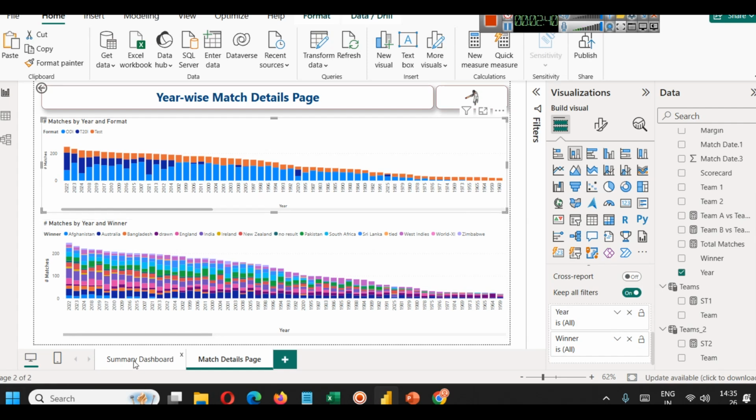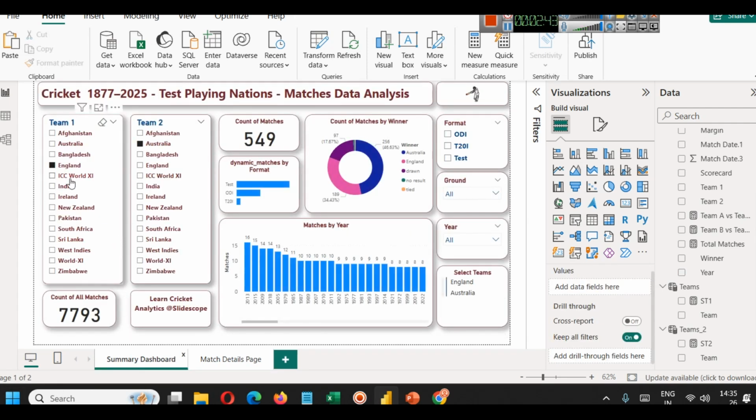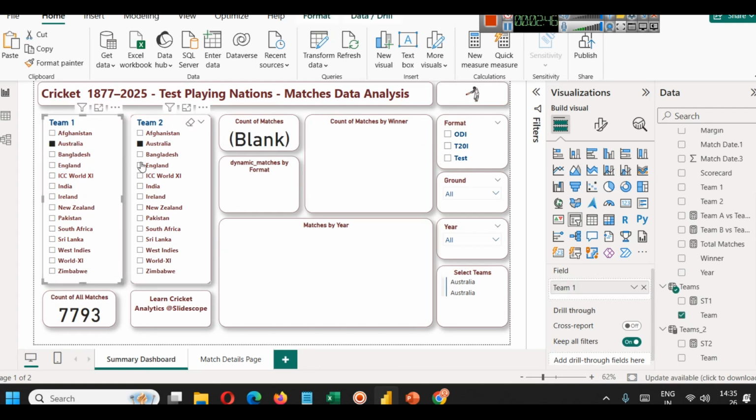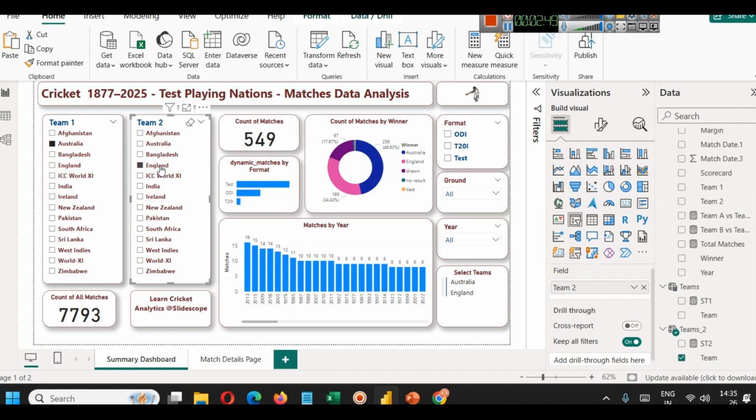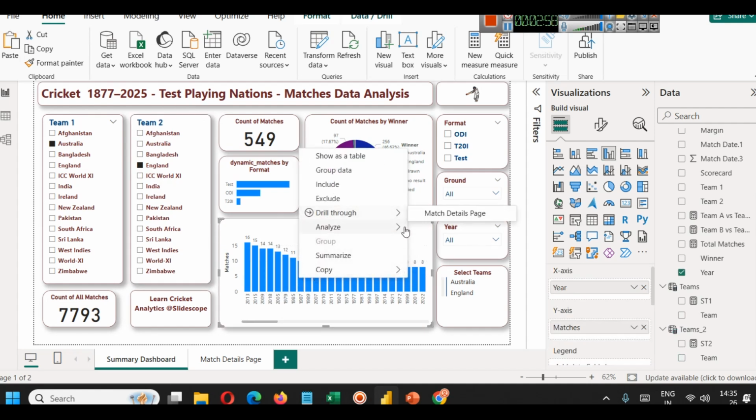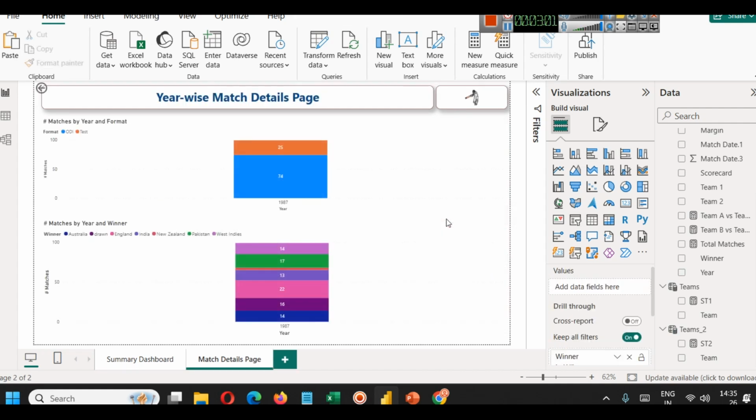So now in summary dashboard, let's say I selected England versus Australia or Australia versus England, one and the same thing, and I want to see what happened in the year 1987. So I will right click here and drill through on match details page. So then I will be able to see, for that particular year that we have selected there, what formats did they play. So they played ODI matches and test matches. So they played 74 ODIs and played 25 test matches.